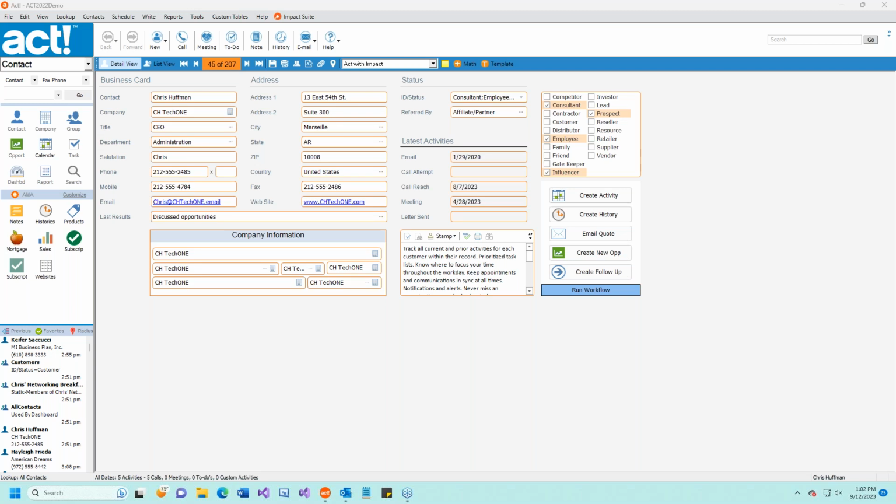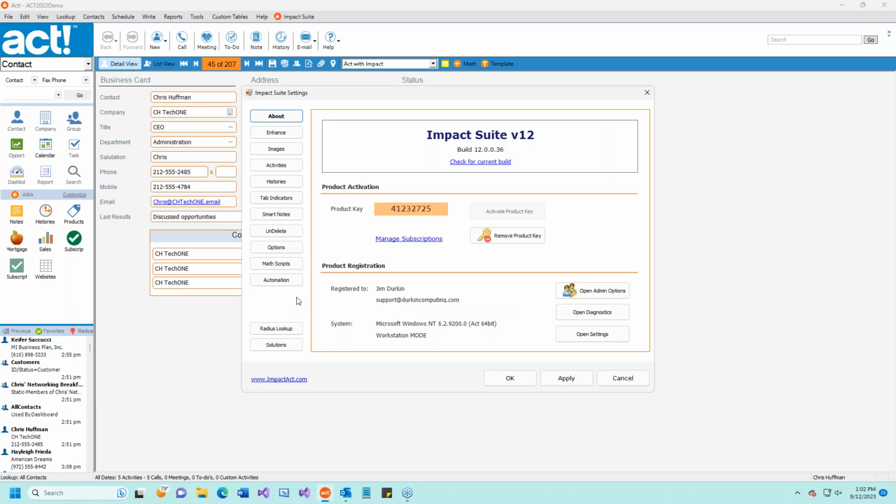Today we have a panelist, Jill Gibson, who's going to be going over some of the features that she's using in the suite, mainly subscription tracking. Now, she's doing that by one of our features here in Impact Suite, which is automation.